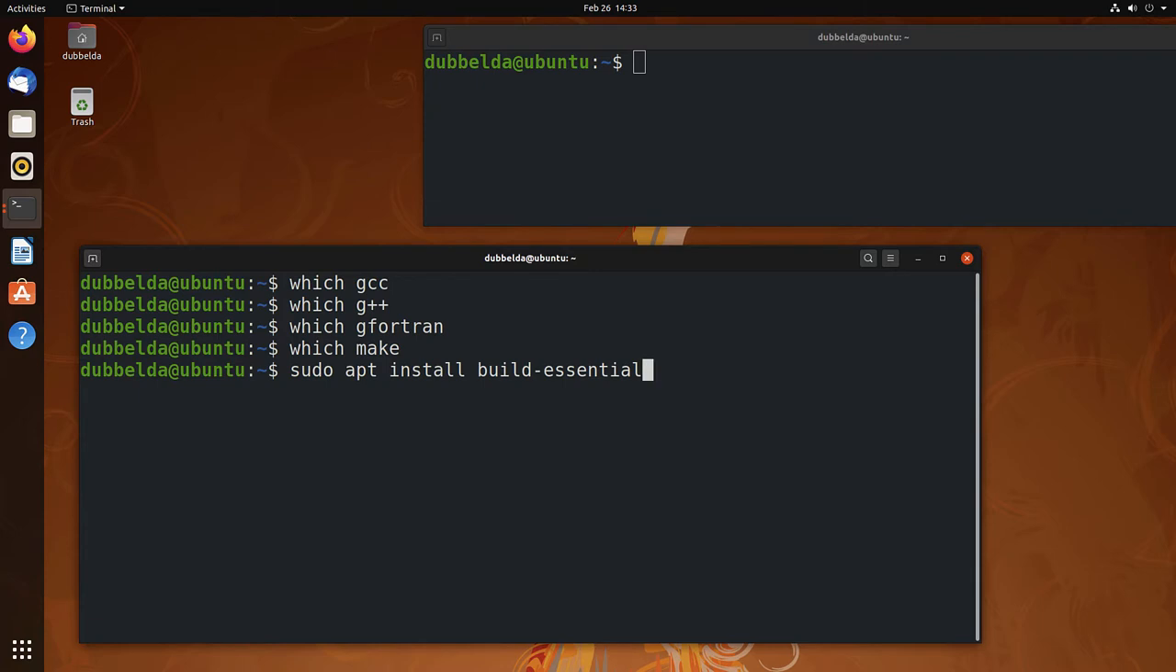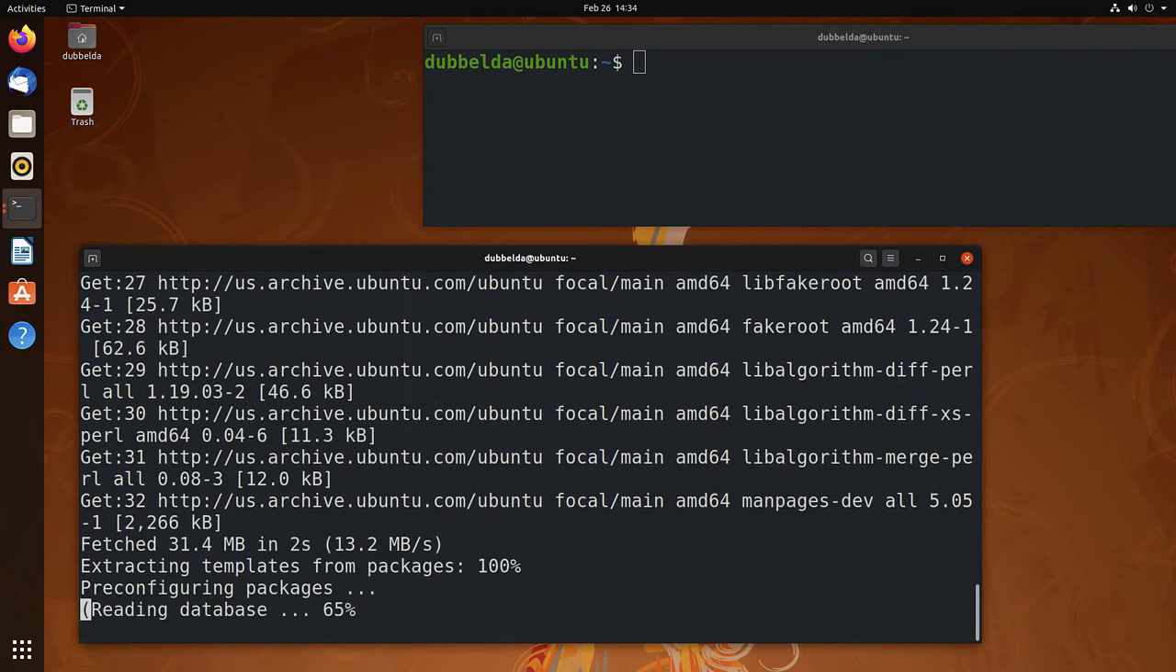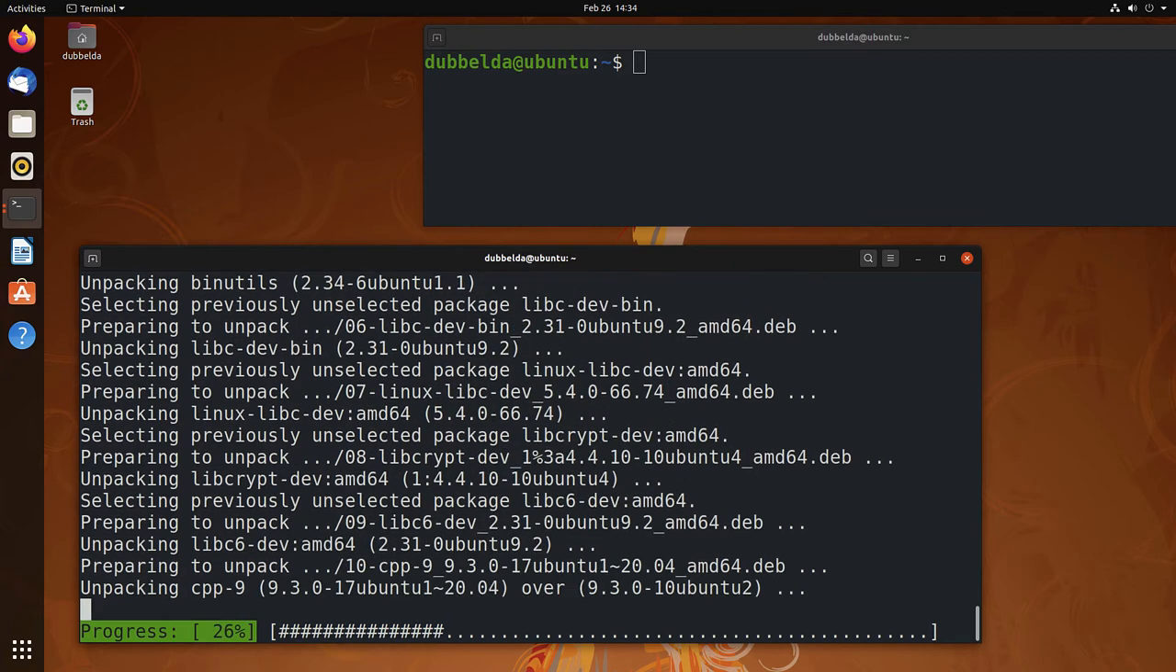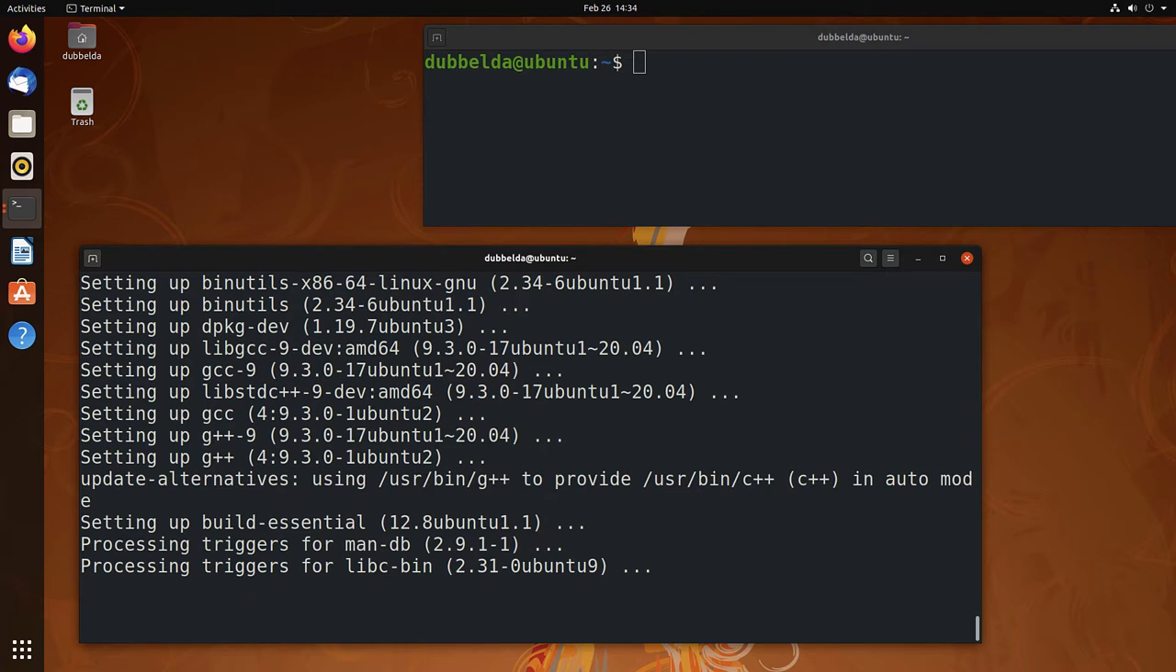So under the Ubuntu system, we can use the apt utility to install packages. So sudo apt install and then the package name, and the compilers are in the package build-essential. The Fortran compiler is not included in that package, so let's install it separately. It's called gfortran.